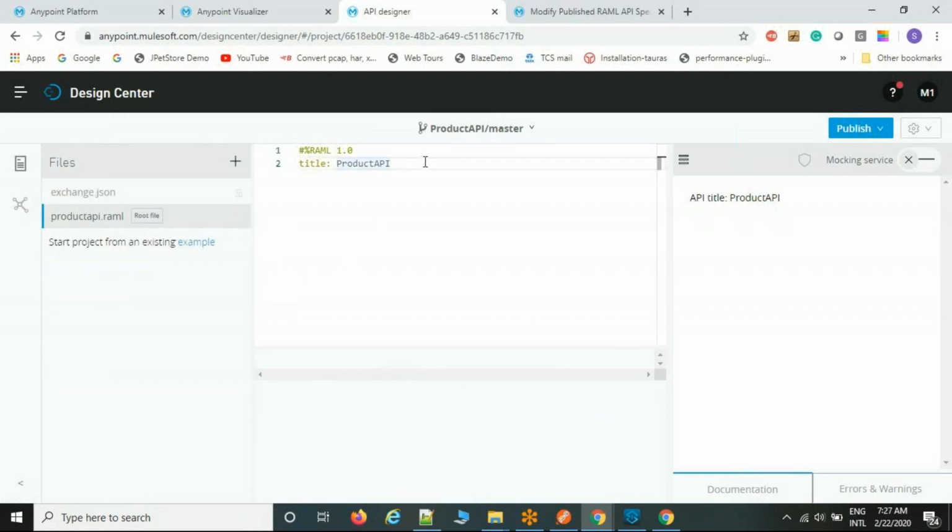How to write the RAML? RAML 1.0, REST API modeling language. This is the title, the name of your services. Services means what we are writing, right? In the services, only request and response we are writing. What you are doing, what you are fetching. There is no business logic.